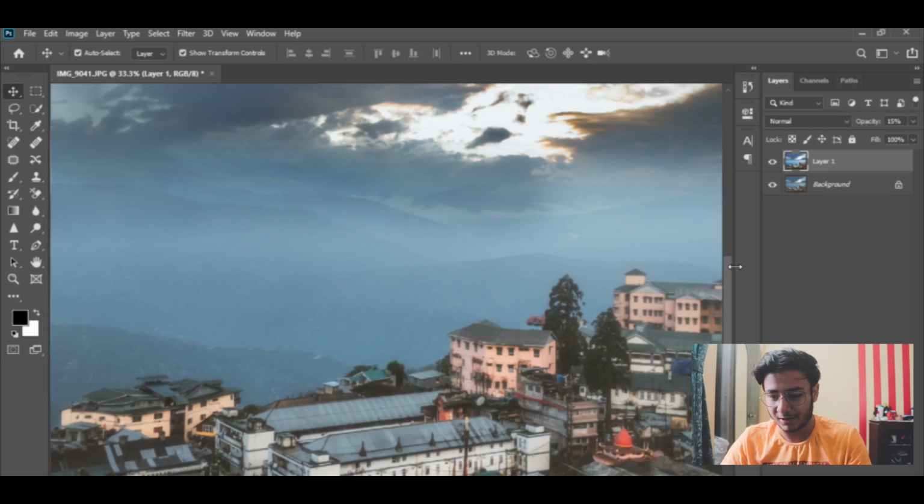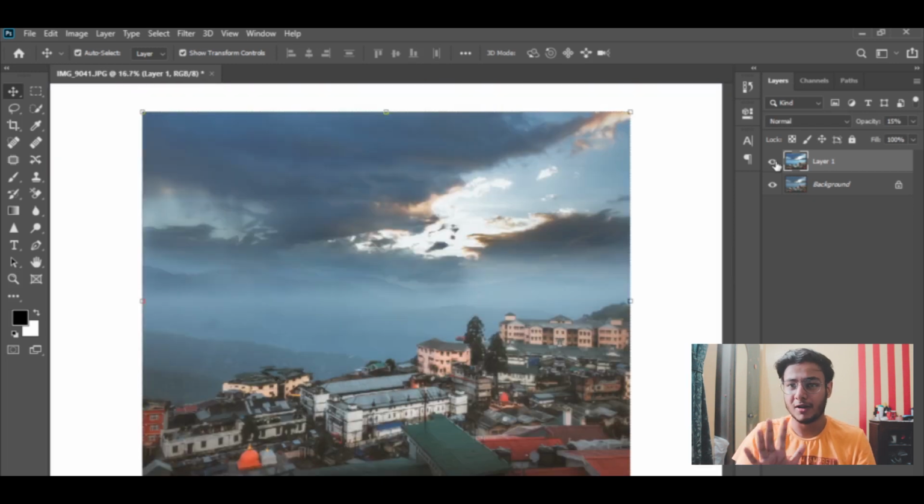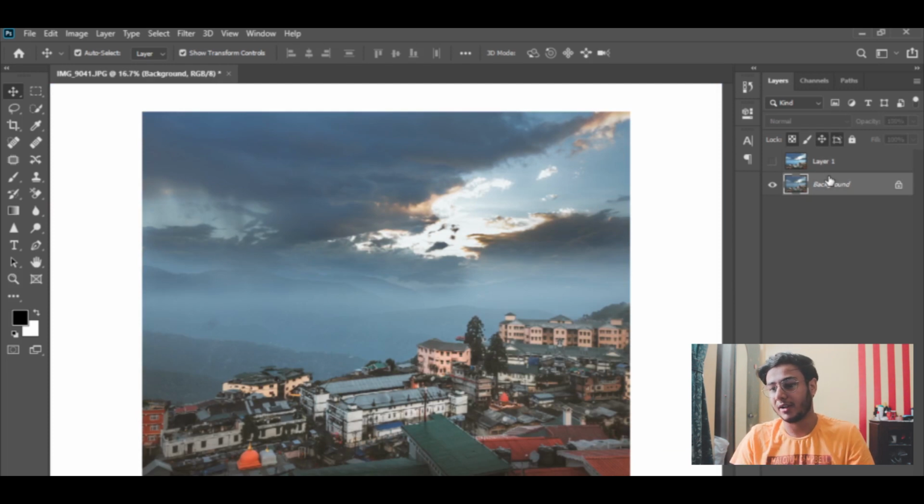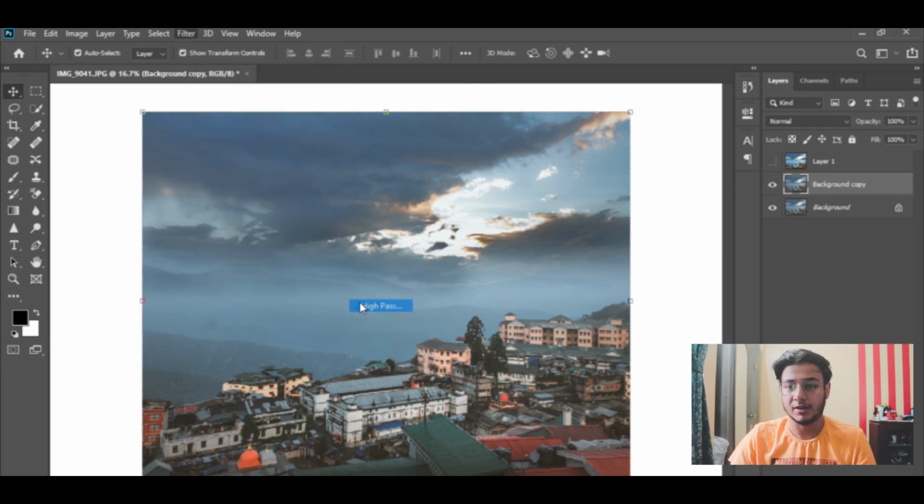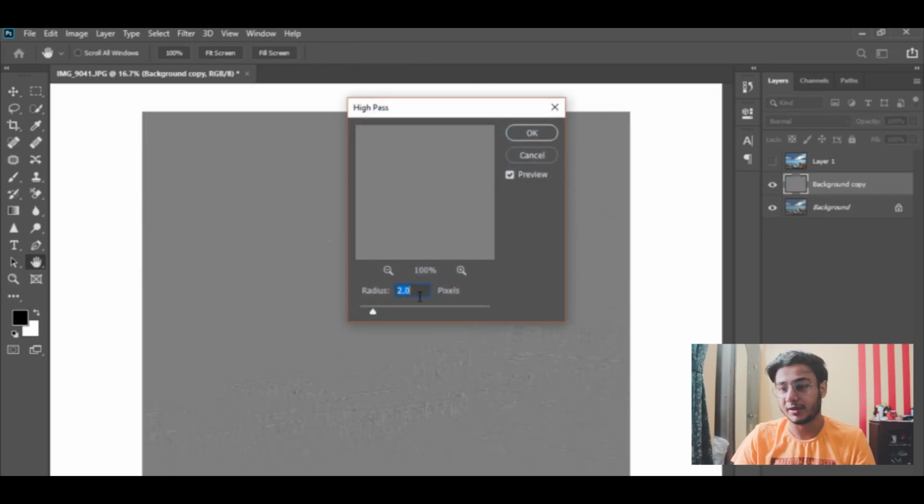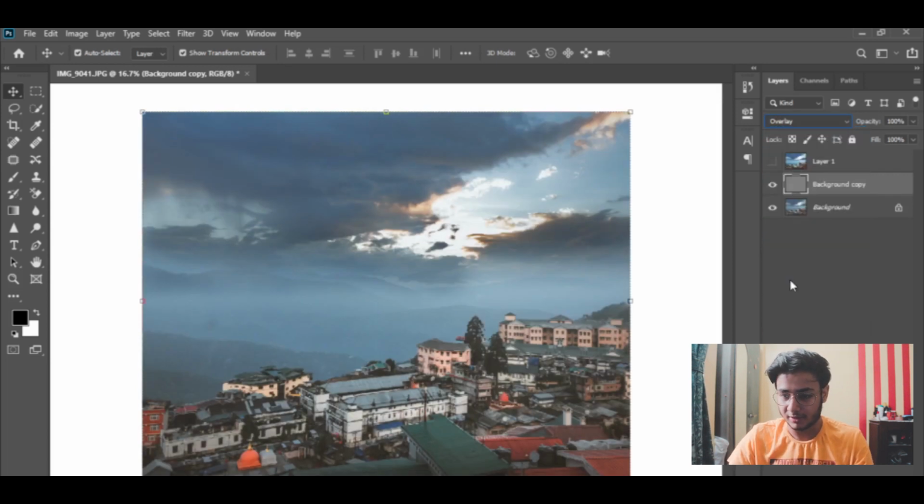But I lost a lot of clarity, as you can see. If I turn on the layer, you can see I lost a lot of clarity. So let's bring it back again. For now, just turn off this layer, go to the background layer, hit Ctrl plus J to duplicate it again. Go to filters, other, run a high pass, and the radius is set to a few pixels. You can set it according to your picture. Hit OK and just change the blend mode to overlay. Just see what happened.